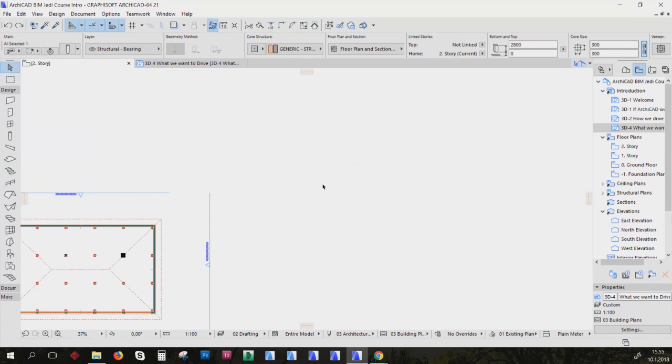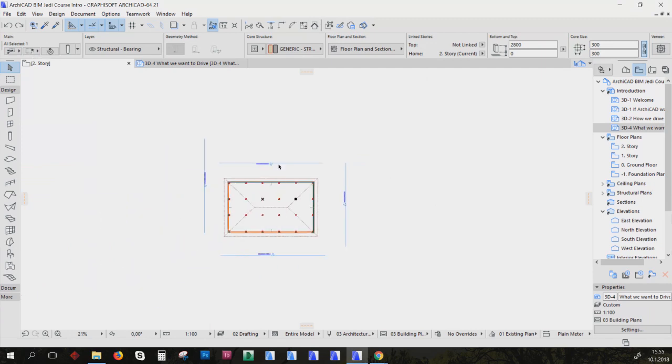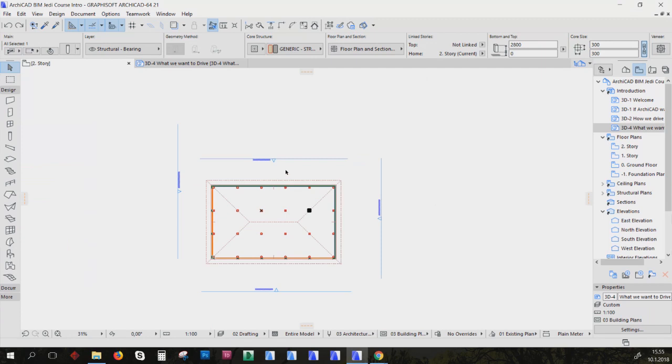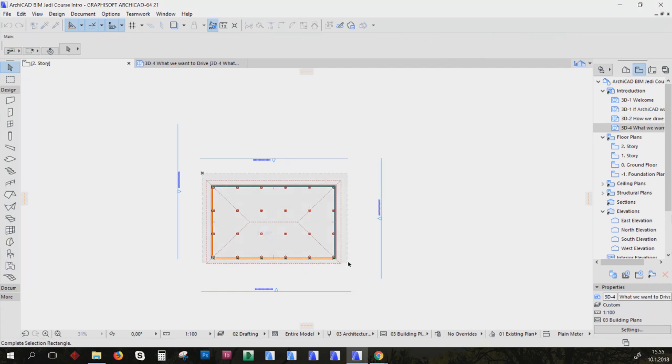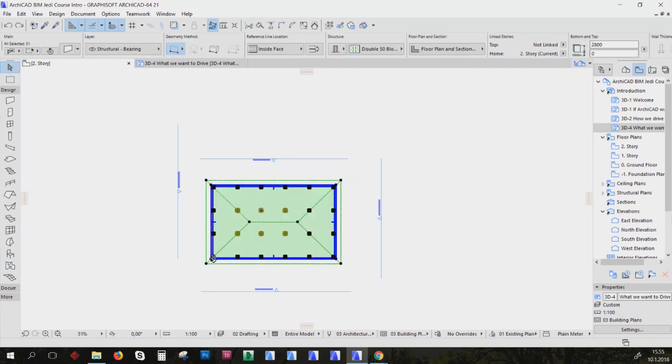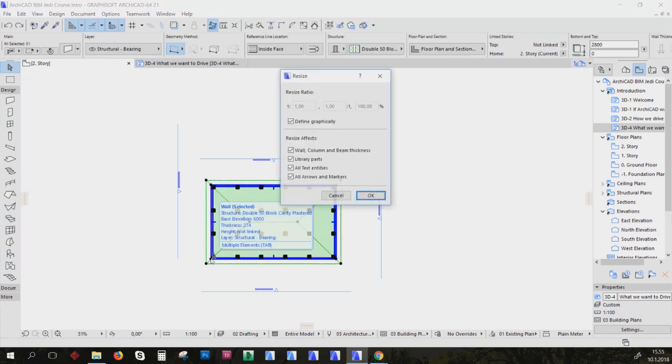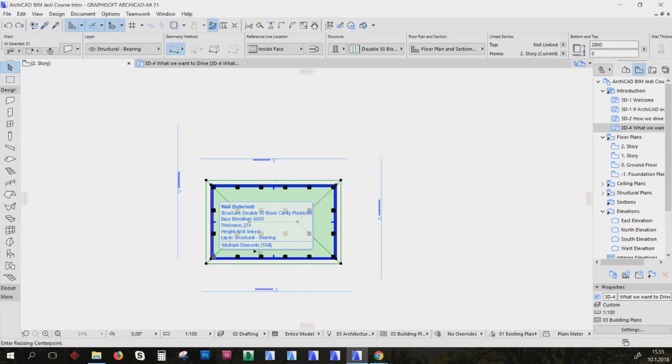What else next? One of my favorites, Control K. This is really good for when we bring in PDFs and stuff that have lost their scale, and you can bring them up to the right size. But say on this building here, we wanted to make it bigger. Again, Control K brings up the resize box. Define it graphically is probably the easiest generally, and then you can just go OK.